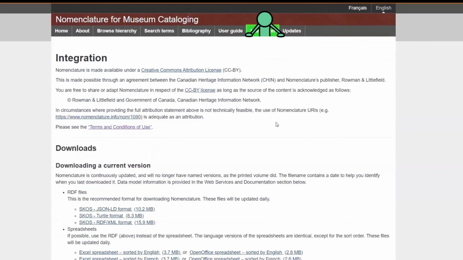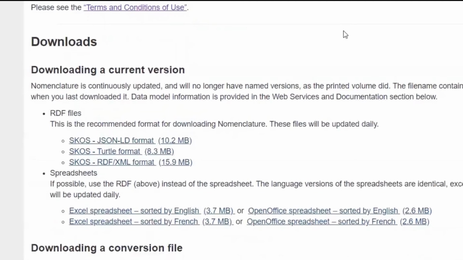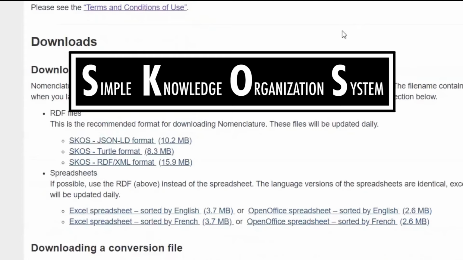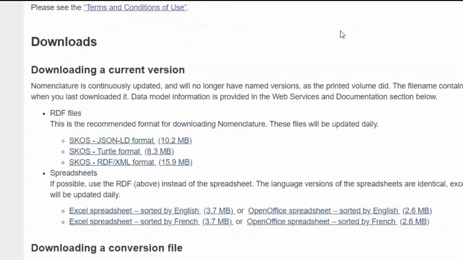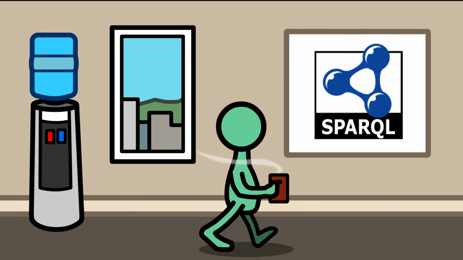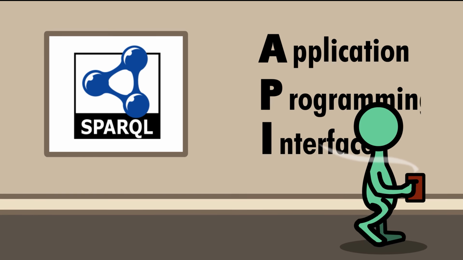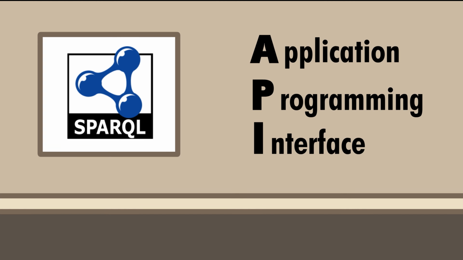The integration page offers download options as spreadsheets or in various linked data formats such as Turtle or JSON-LD, based on the Simple Knowledge Organization System, or SKOS. These files are updated daily. Nomenclature's Application Programming Interface, or API, and SPARQL endpoint will enable easy integration with museum collections management software.